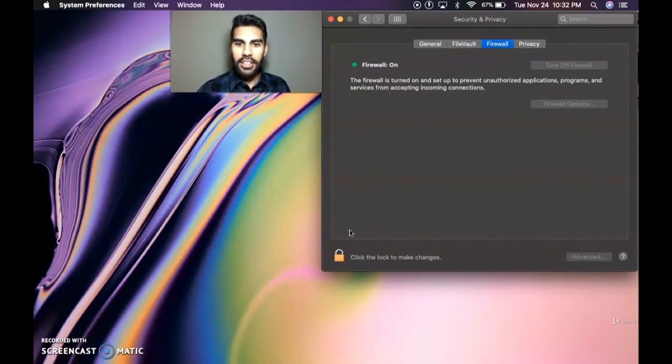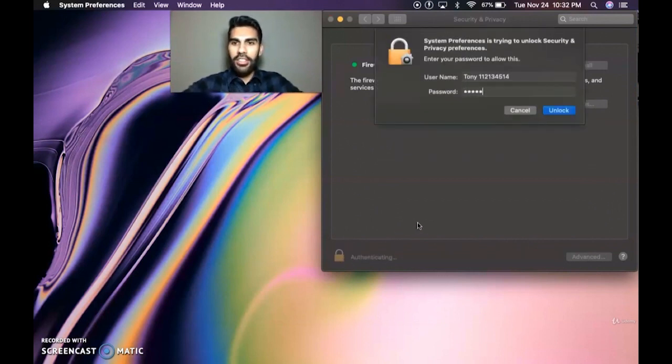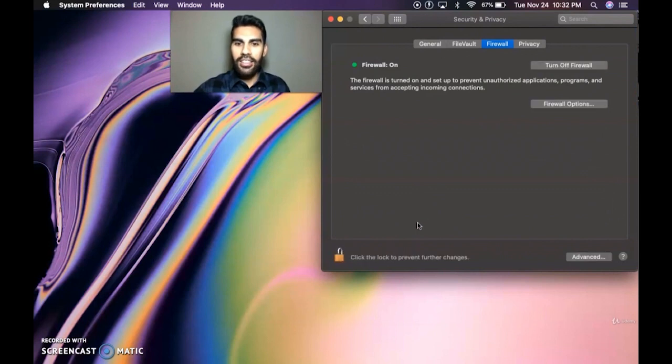Mine is currently on, but in order to make changes, you want to click on the lock and then put in your password, unlock it, and the lock unlocks. So I'm going to turn mine off, but I want to tell you that the firewall is turned on and set up to prevent unauthorized applications, programs, and services from accepting incoming connections. So this would be if somebody wants to send you a virus while you are online. This is why the firewall is important. So right now I'll turn it off, and all incoming connections to this computer are allowed.